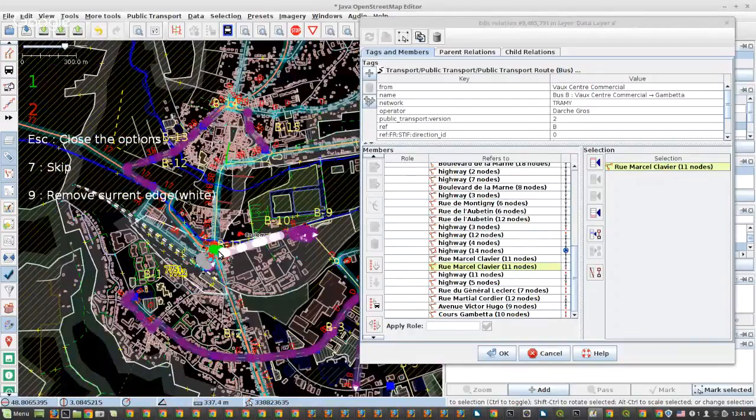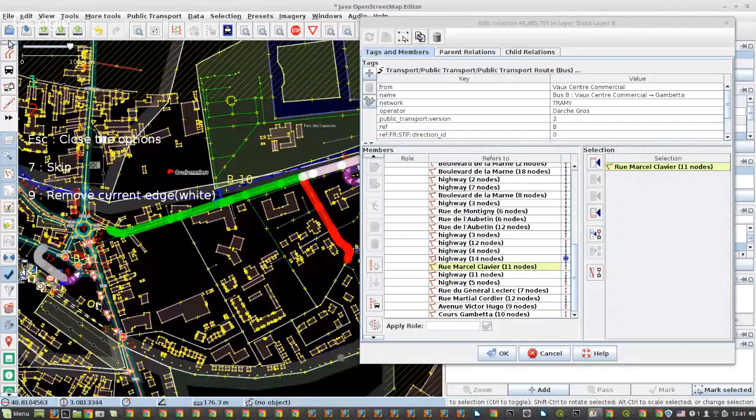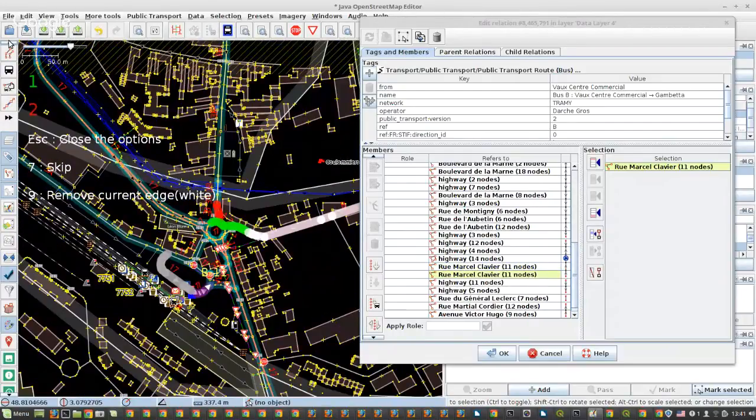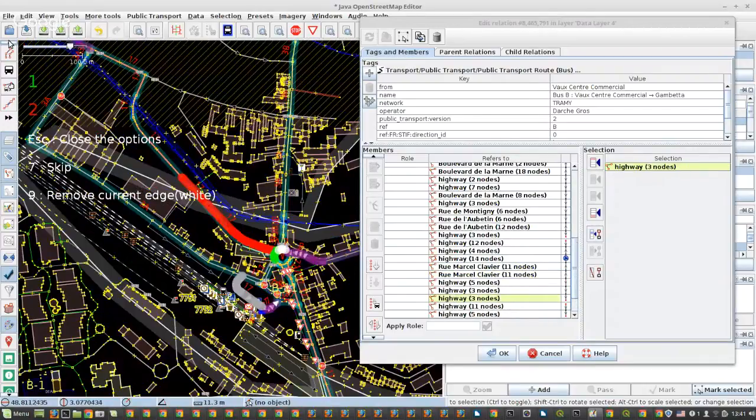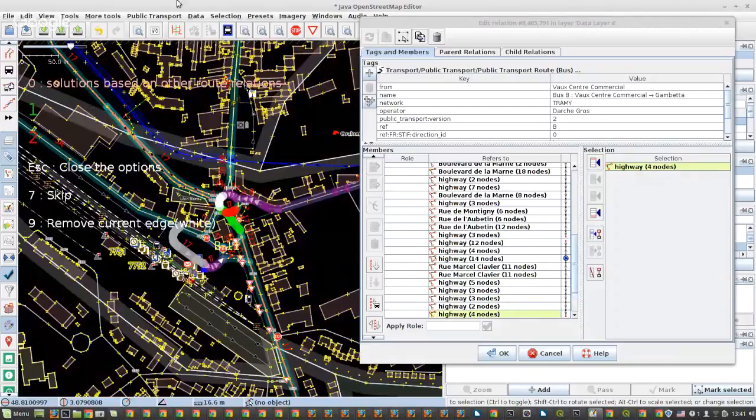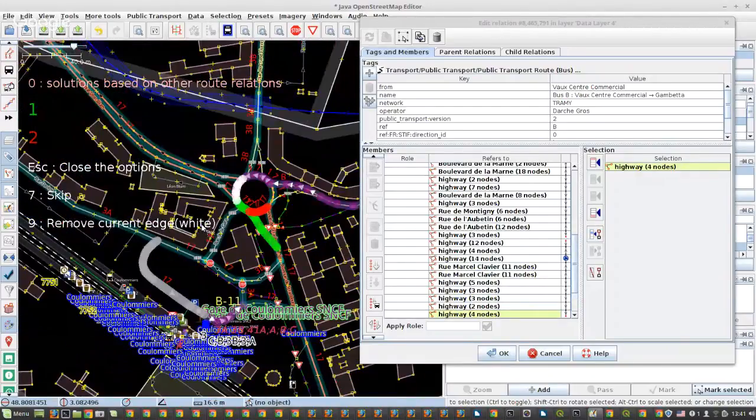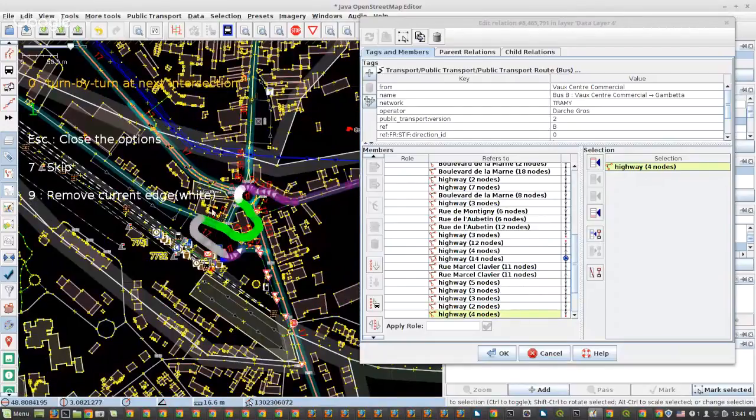I'm going to do 9 to backtrack. 1. 1. 1. It also has solutions based on other route relations. Let's see what it has. Okay, that looks good. So let's take option 1.